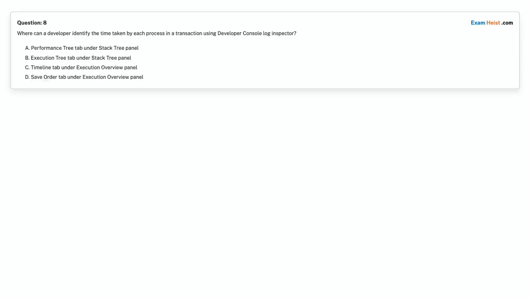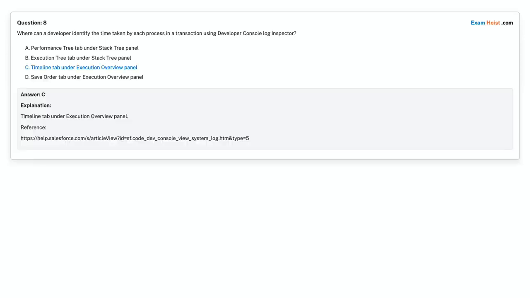Option A. Performance tree tab under stack tree panel. Option B. Execution tree tab under stack tree panel. Option C. Timeline tab under execution overview panel. Option D. Save order tab under execution overview panel. Choose the correct answer. Correct answer is option C. Timeline tab under execution overview panel.